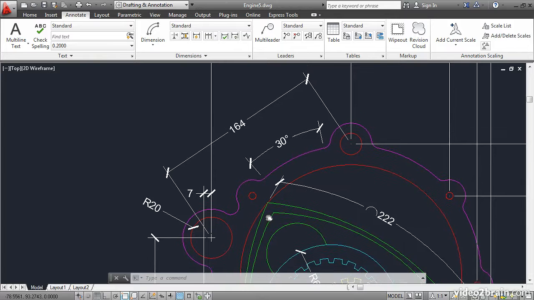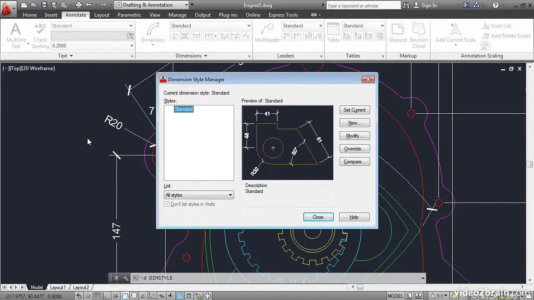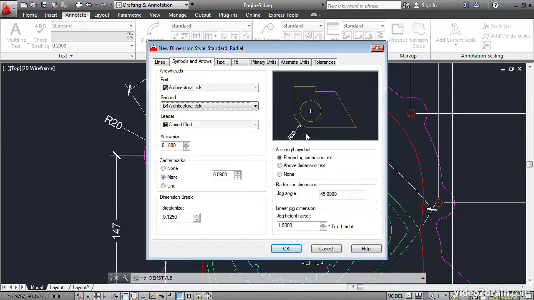I like the architectural ticks in general, but I don't like the way that these radius values use tick marks. I'd prefer these to have arrowheads. This is where a substyle will come in. Type D enter, and then click New. Create a new substyle that's used for, and choose this drop-down, and select Radius Dimensions. Continue, and notice that the preview only shows the radius dimension here.